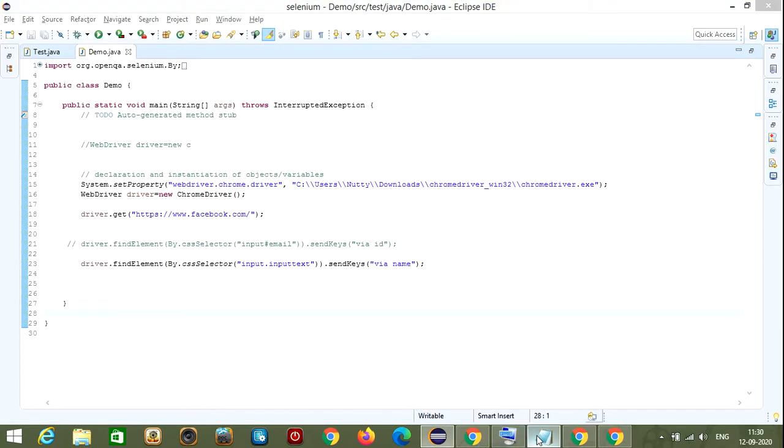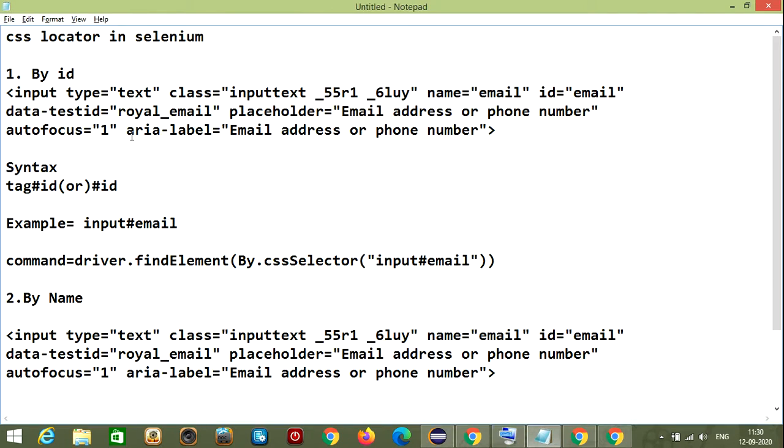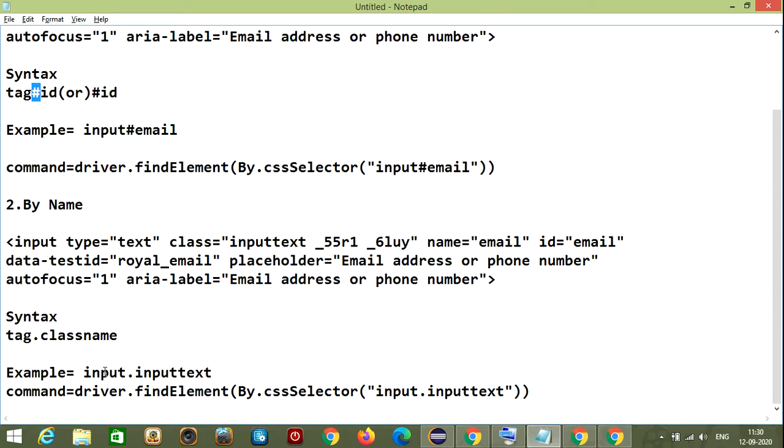So if you are using a CSS selector by ID, then we have to use hash, and if you are using by name or class, then you have to use the dot operator. This is a very simple example.